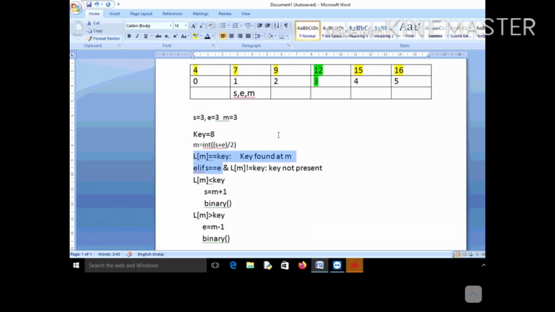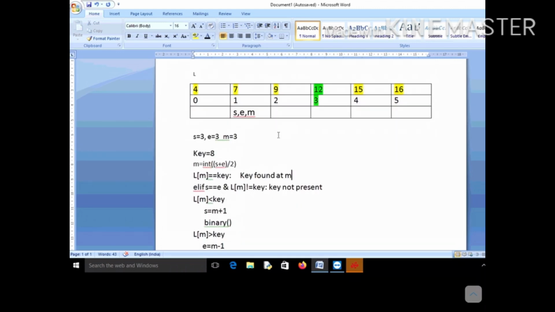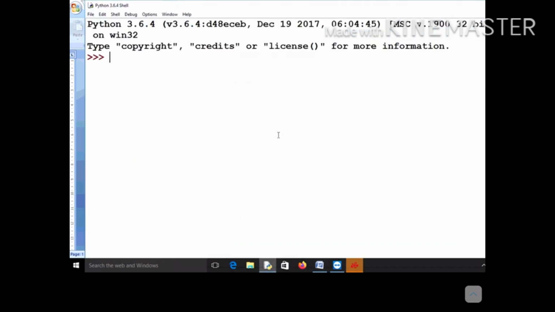But if these two conditions are not satisfied, that means you need to search the list again. So you check if LM is less than key. If it is less than key, then you increment the value of S. If not, then you check if LM is greater than key. In that case you need to decrease the value of E. It will now become M minus 1, and after doing this you need to perform the binary search again. So I hope you got this example. If not, just watch it in repeat mode. I hope you will be able to understand it.